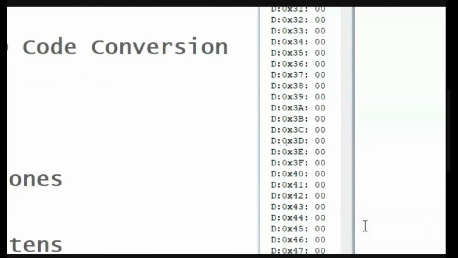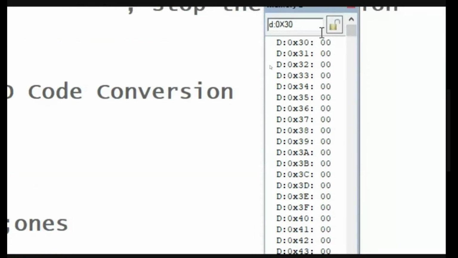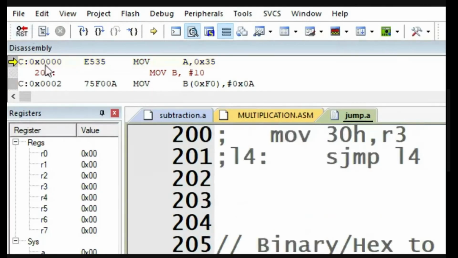Then what about 41, 40, 41, but 30, 30, 30? Because it will be converting into ASCII. So 30, 30, 30 will be in 40, 41, 42, and 0, 0, 0 will be in 30, 31, 32. And 35 is 0. Okay, see, let me run this code.